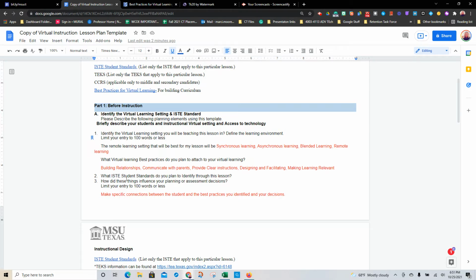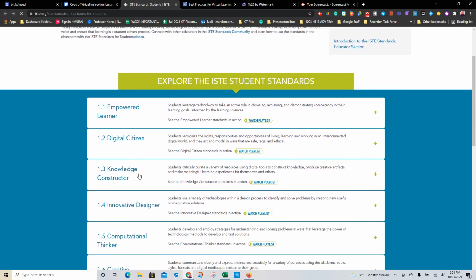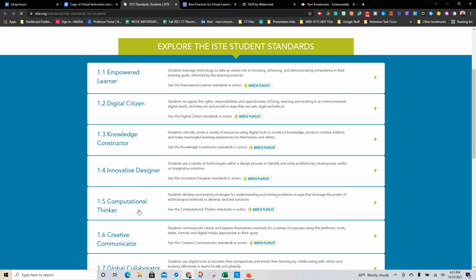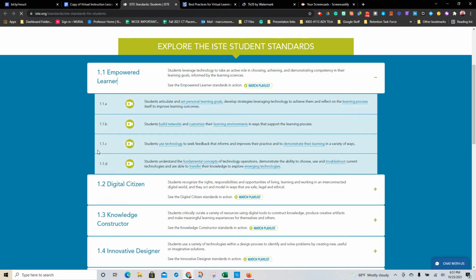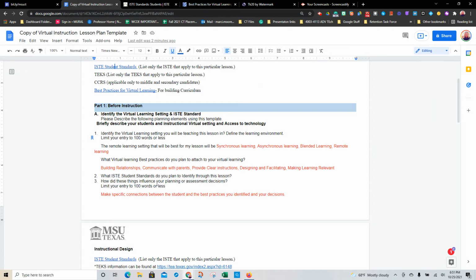So then it says, what ISTE student standard do you plan to apply? You're going to go into those ISTE standards and find what best you think will go with the lesson that you're going to pull over into here. What's going to be the best? You're going to find that and then pull those in. I would write them out, just so it looks fuller.